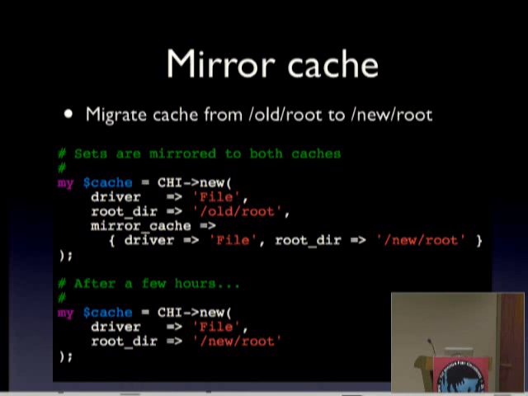So reads are the same. Reads will just go to the old one, right? But writes will go to both. And so what's happening is, as you go along for an hour, 2 hours, 3 hours, all of your writes are being duplicated. Eventually, you're going to have a mirror. You're going to have a copy of everything that's relevant in the cache in both places. And then you switch to the new one. And you've got a nice, hot, warm, fresh cache there. You could do this not just with the file driver, but if you're migrating from the file driver to memcached, you could do exactly the same thing.